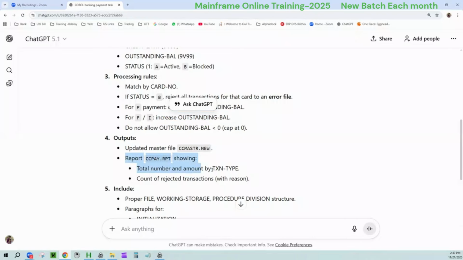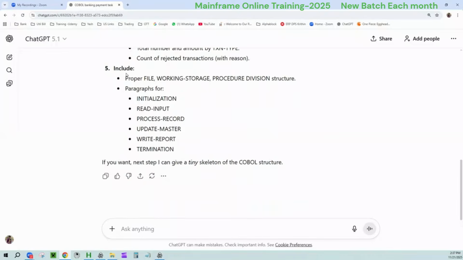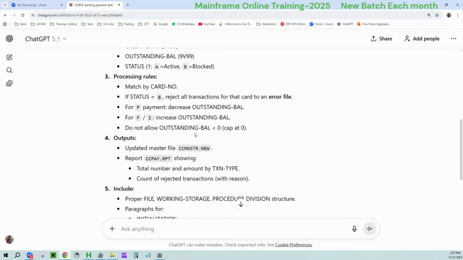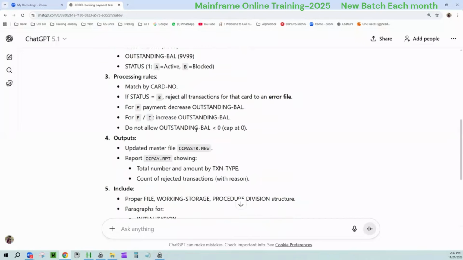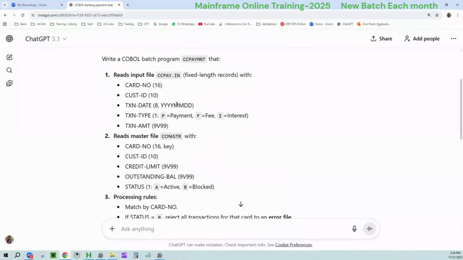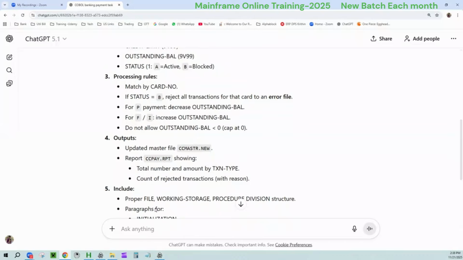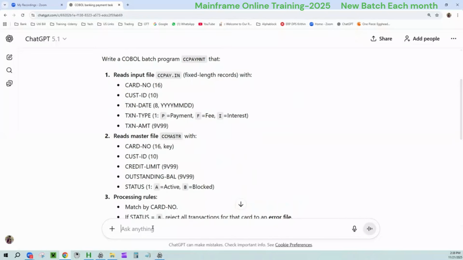This is spool, guys. Spool report it is. Including proper files, working storage section, everything is fine here. Pretty much perfect program for us, guys. You need one master file input and one transaction file. So what I want you to see here is, let's try this one. Okay, length we can change.